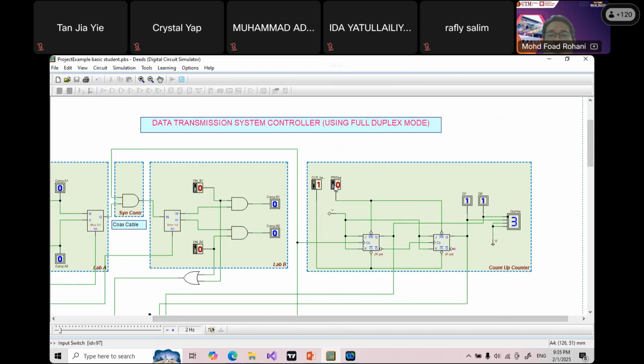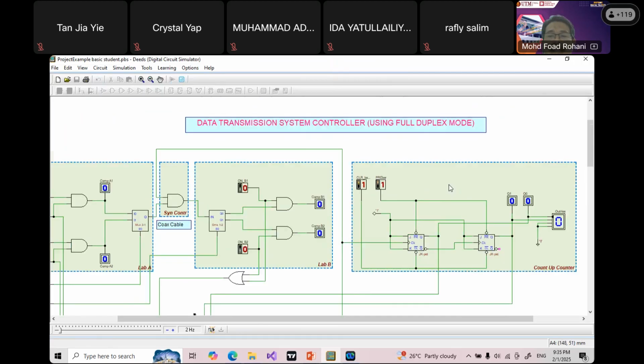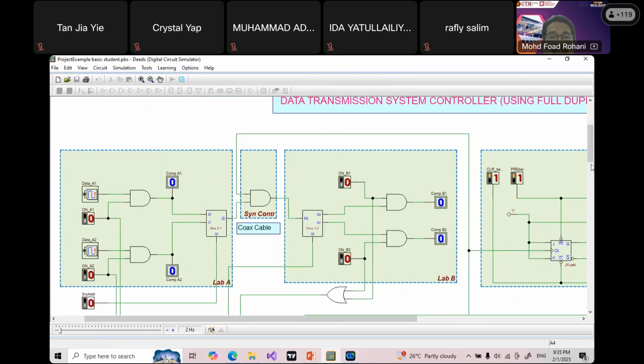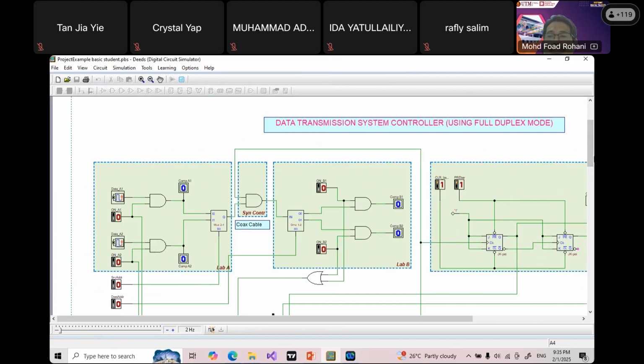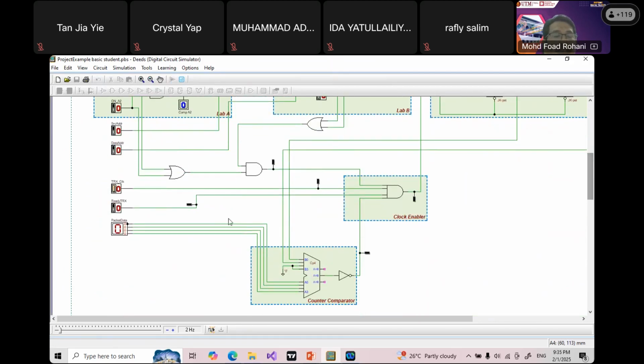Simulate. First I need to change the counter to synchronous. Preset and clear must be 1, right? This is maximum. Reset is 0. And then I need to follow the rules. What do the rules say? Define the maximum. The maximum is 3: 3 bytes, 0, 1, 2, 3. States 0, 1, 2, 3.